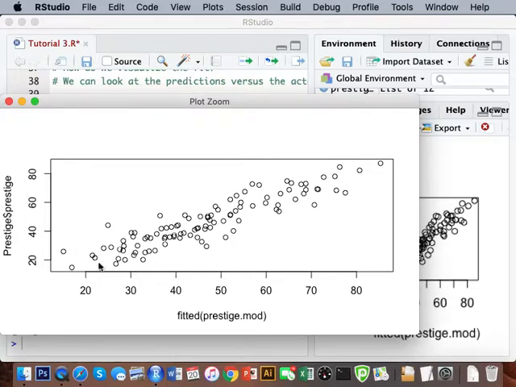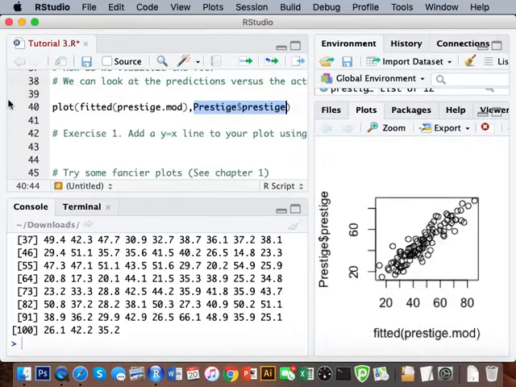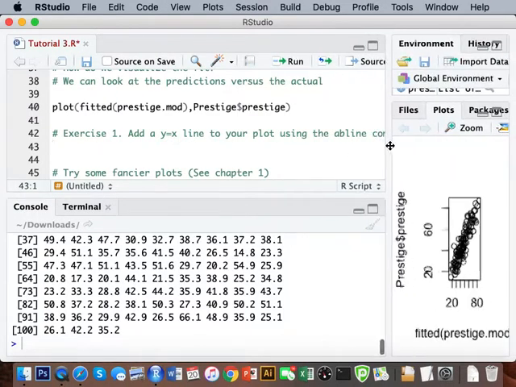So y plotted against y hat, and it sort of shows that the model's pretty good because there's a pretty strong relationship between them. So exercise 1 is really easy. It's add a y equals x line to your plot using the abline command.